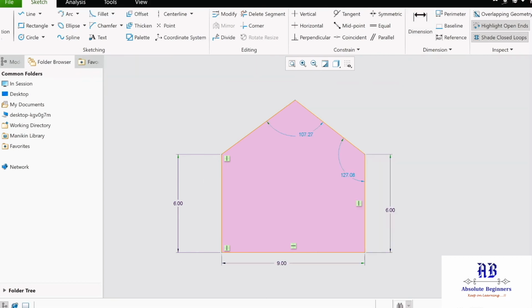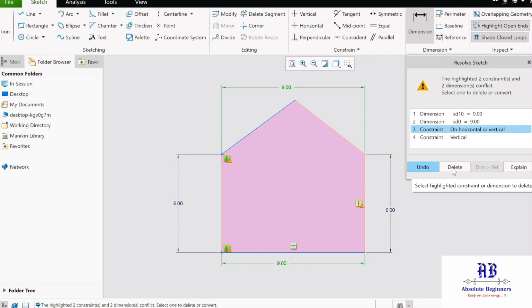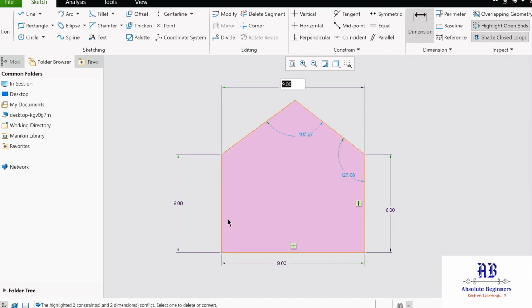I'll click undo. I'll click on dimension. I'll again try to specify the distance between these 2 points. There will be the conflict manager. Now let's delete these 2 constraints one by one. So let's first delete the constraint 3 and I click on delete. So I've already deleted the constraint, as you can see. Let's change the dimension to 12 instead of 9.